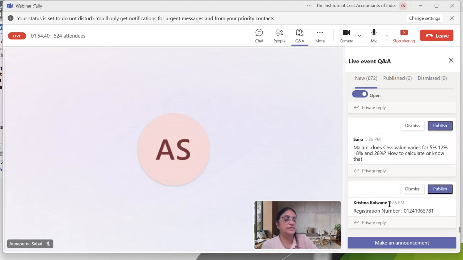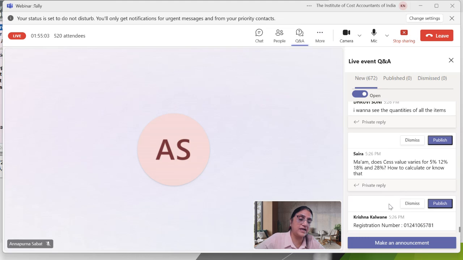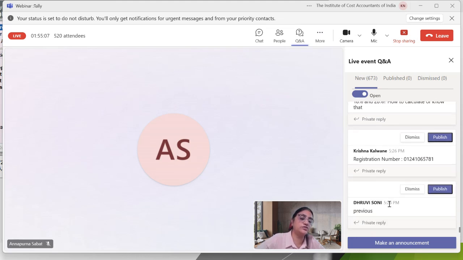Quantities of all the items. Okay. Yes. Cess value varies for 5%, 12%, 18 and 28%. It will be auto calculated by Tally. No need to check it, because in Tally there is embedded, automatic calculation, and there is no need to check the calculation because the calculations are perfect.